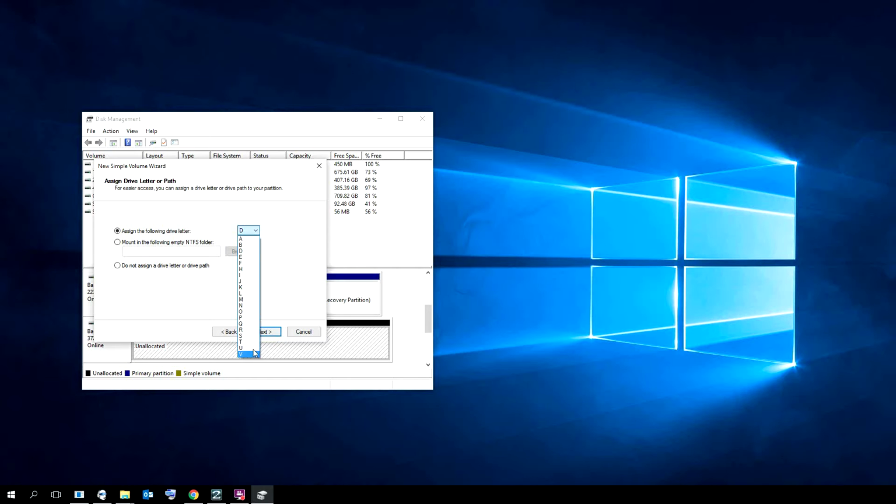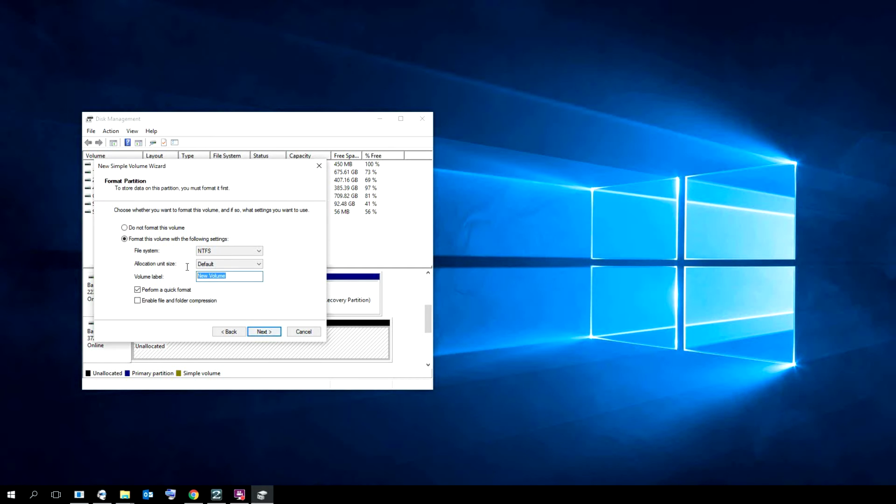Anywho, you always want to pick something up here. So I'm going to pick T for test because I'm going to delete this again because I don't really care. And then you hit next. Then here you'll give it a label. So I will call this test for YouTube. And allocation size, leave this to default. NTFS is correct. Don't change this to exFAT. exFAT will not allow you to move any file over 4 gigs into the machine. So you don't want to do that.